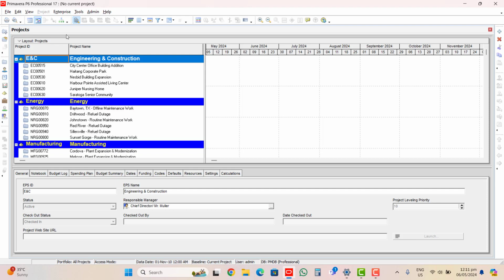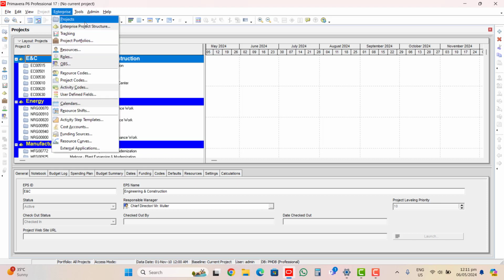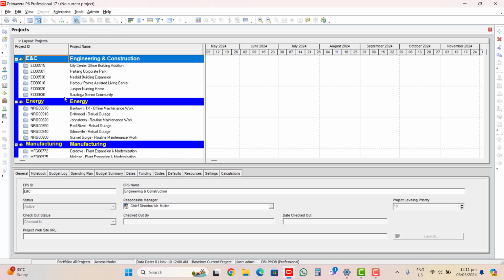But another way of opening the projects window, click here in Enterprise and this arrow down, and you can see this projects. So click here and this will be your window. As you can see, there are some sample projects here, so we will be using this sample database provided by Primavera to demonstrate here on our screen.